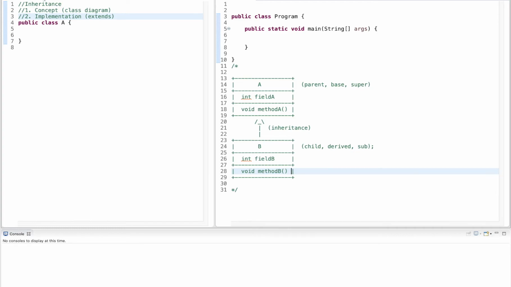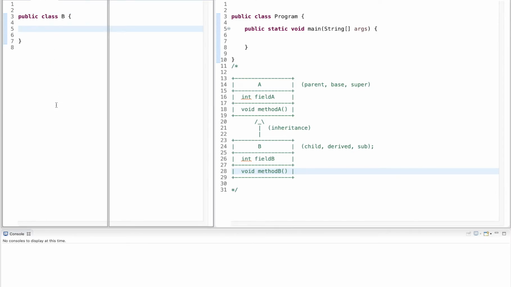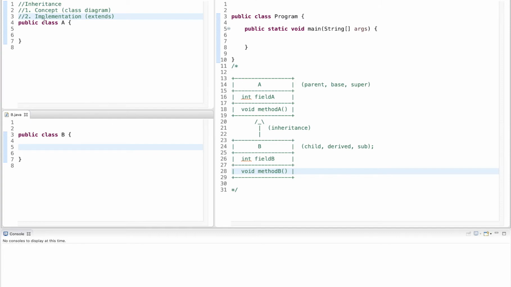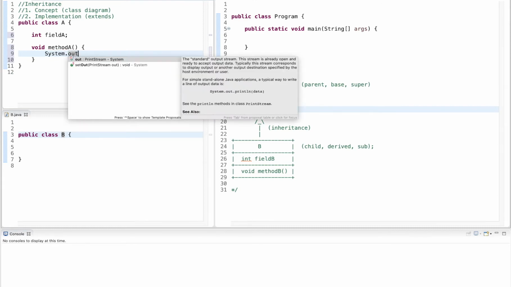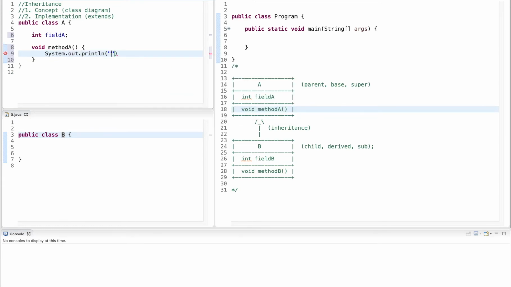Let's take a look how this is done in Java. So I have two classes here. I have class A and class B. Now for class A, I will define the single member variable and the method. So it will have a member variable named field A and a method named method A. This method will simply output a statement, method A, and the value of field A.